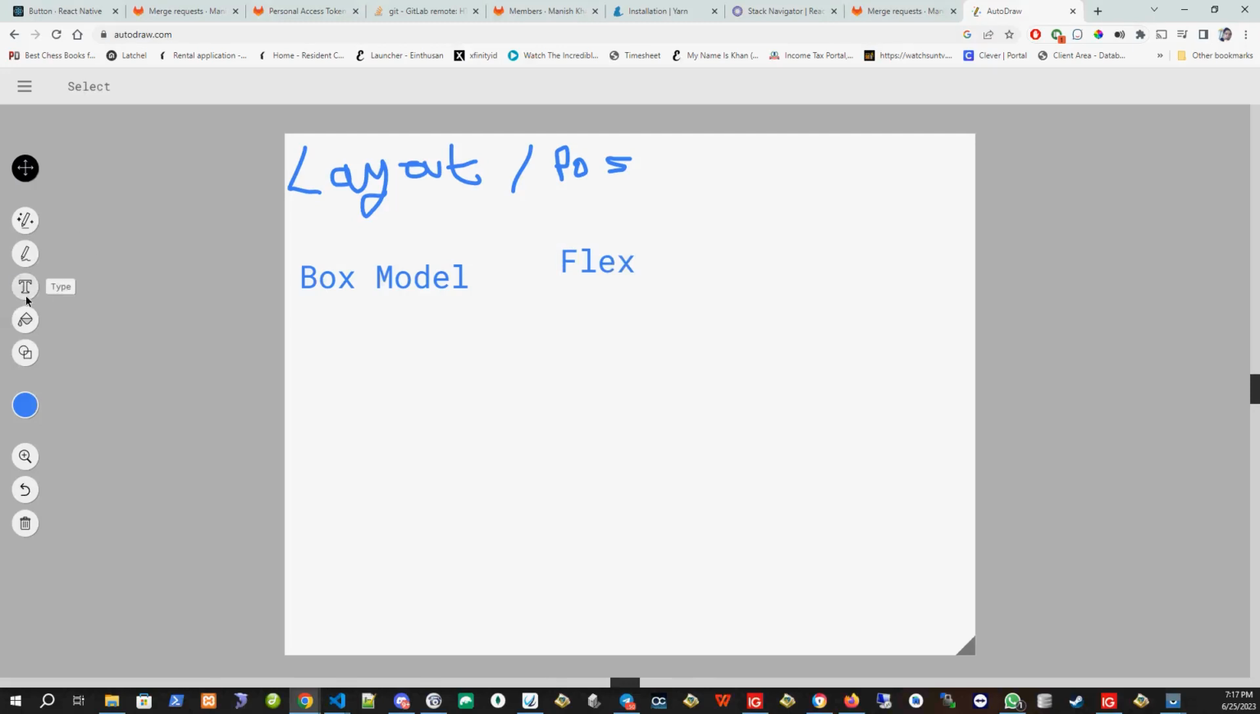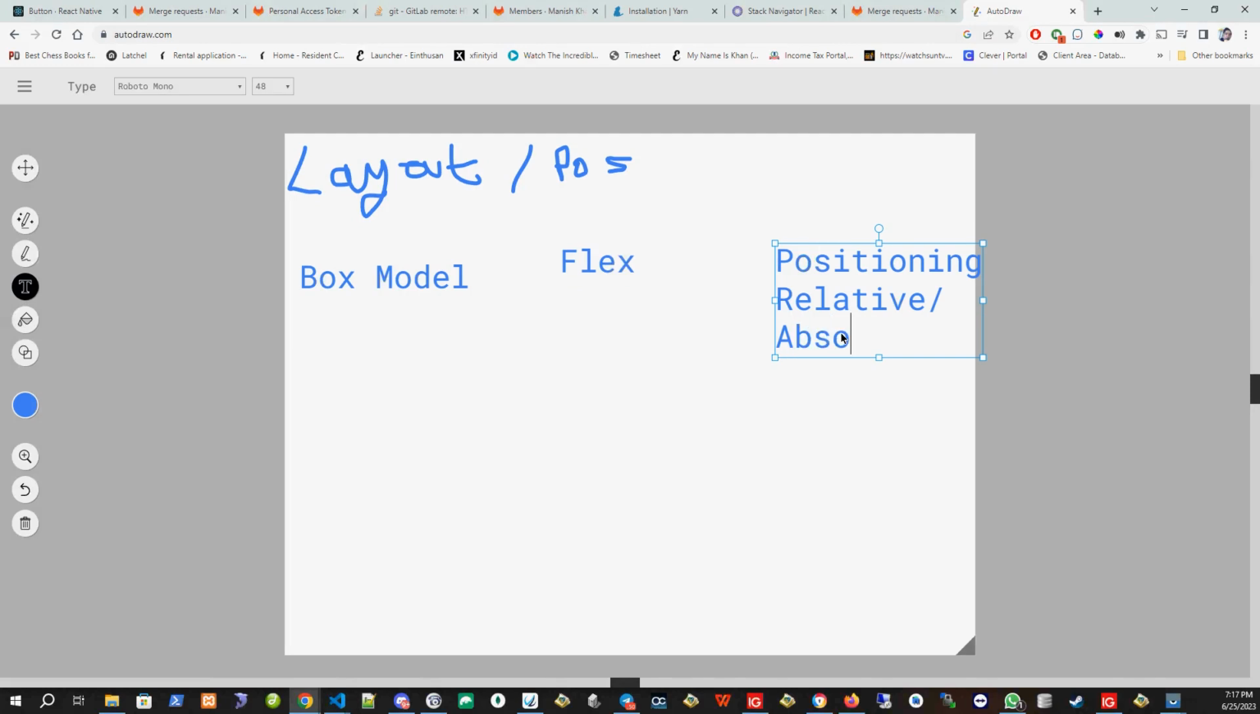And the third thing will be the positioning. This will be relative and absolute positioning. We have to understand these three things, and on the basis of these three things we can do a lot of positioning of our view elements in React Native. So let's start with the box modeling.